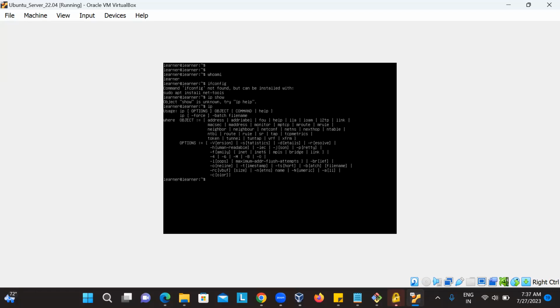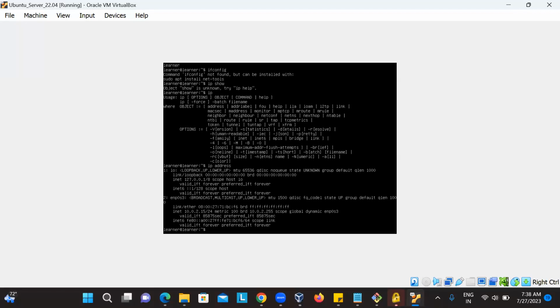But there are some alternatives to know the IP address also. For example, ip is one of the commands that is an alternative to ifconfig. We can provide ip space, and then just the interface name or address. It is directly showing you here.